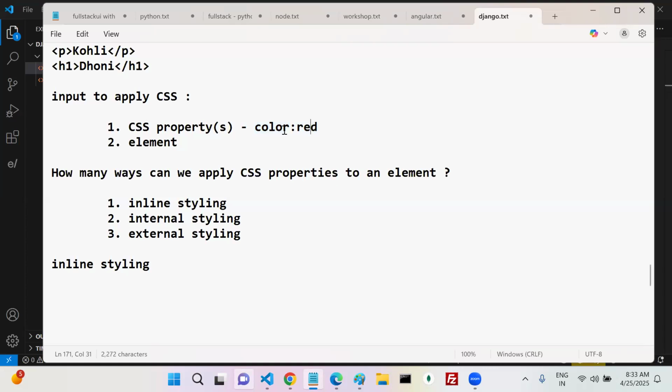CSS property is nothing but a key value pair. Key to value, how can we differentiate? We can differentiate by using a colon. Now, how many CSS properties are there? Two. Another one is font size 30 pixel. So key and value I can differentiate using a colon.